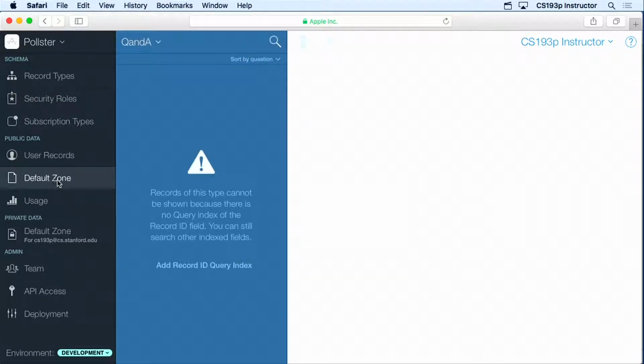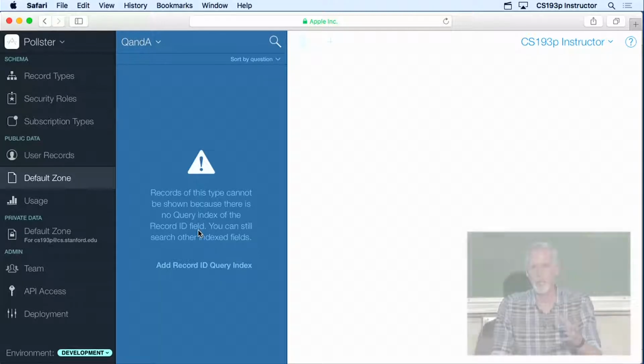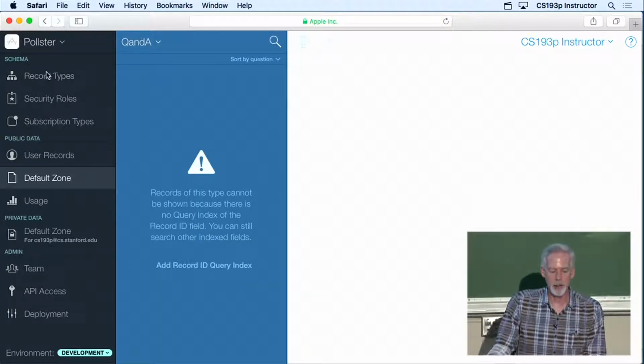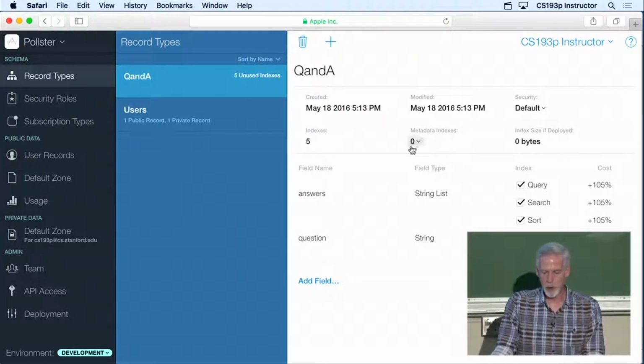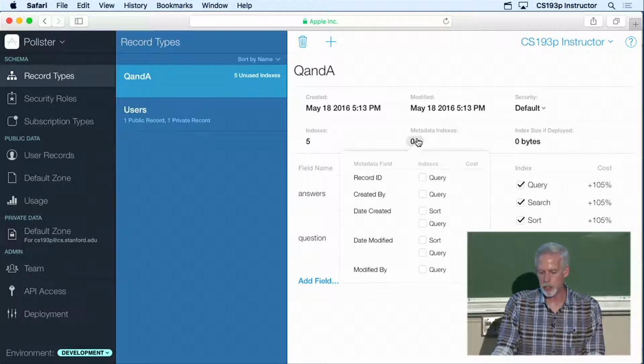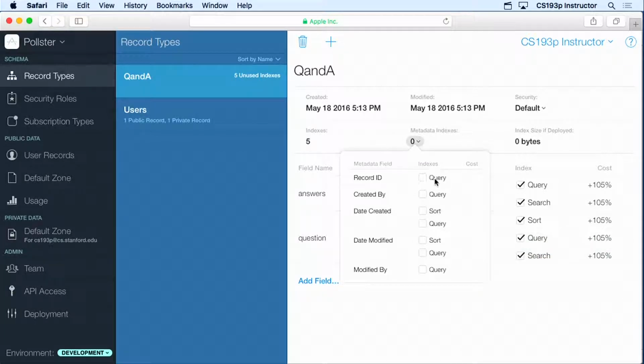Now we'll notice when we try to look in here for things, it says records can't be shown because there's no index on the record ID field. So you can't look at things that aren't indexed. Let me show you where that is. If you go back here, you see metadata indexes, record ID not being indexed. Same thing for created by. In fact, I want both of those to be searchable. I need created by so I know which QAs and As were created by me, and I want record ID so I can go find all the ones out there.